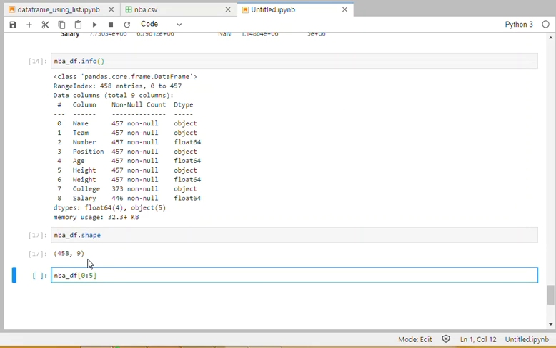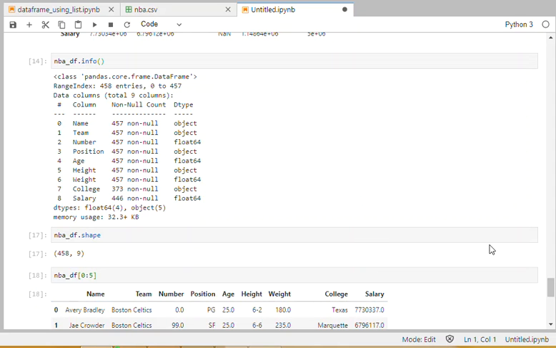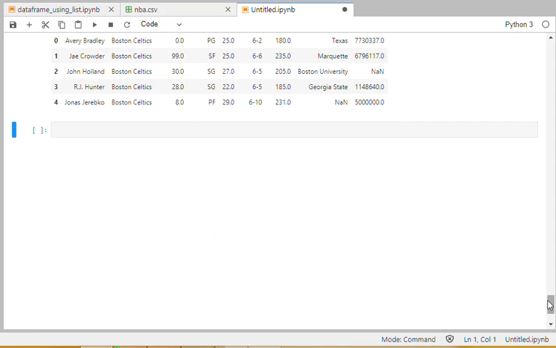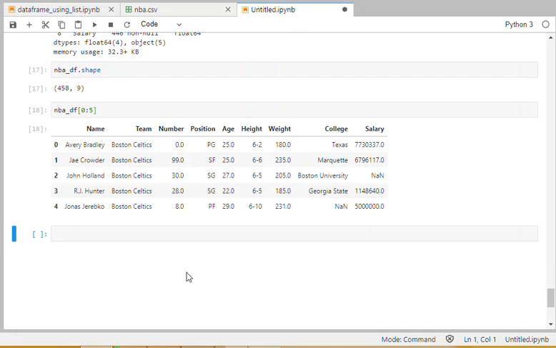So it will display the first 5 rows. You see the same result. So I will not remember the head command now, because I have got an even simpler command. Just write the data frame name, and just give 0 to 5, the range you want to display.